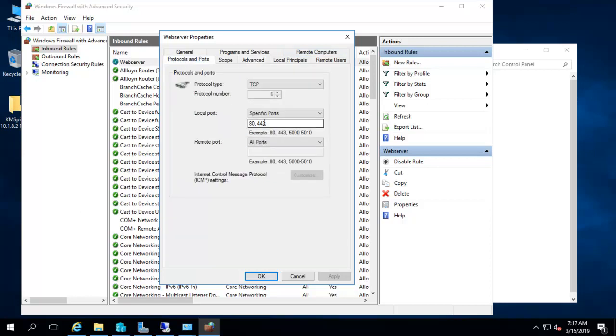Ports 80 and 443 are open. That means the port 80 and port 443 requests from the router will be forwarded to this computer, and these ports are open on the computer. That means the website on this server will be served to the internet.